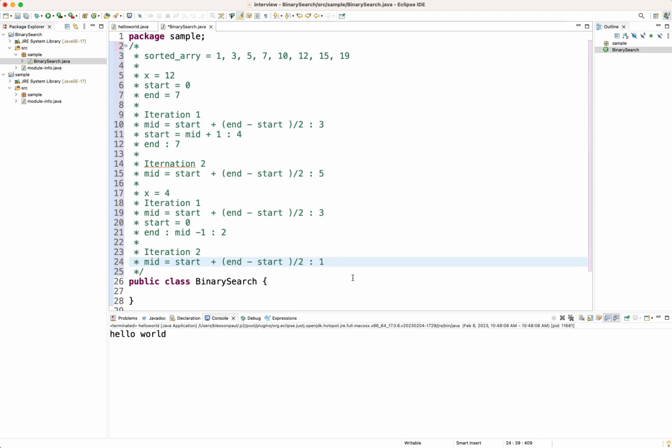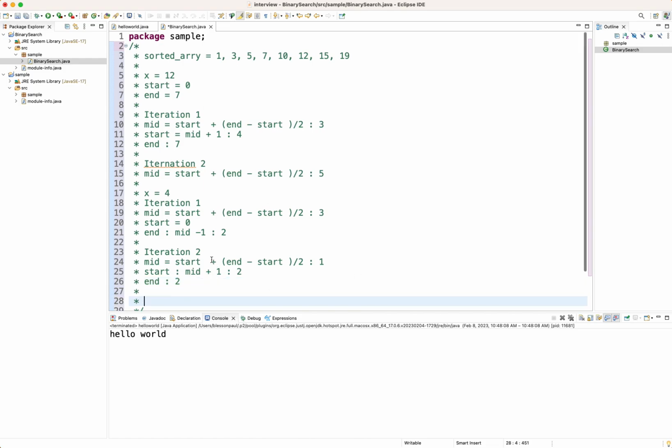The answer is 3 is less than 4. So in that case, we change the start value to mid plus 1, which is 1 plus 1, which is 2. End will remain 2. Now both start and end are the same, but we'll continue to the next iteration one more time.